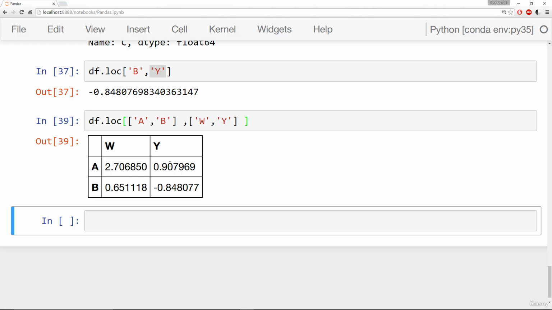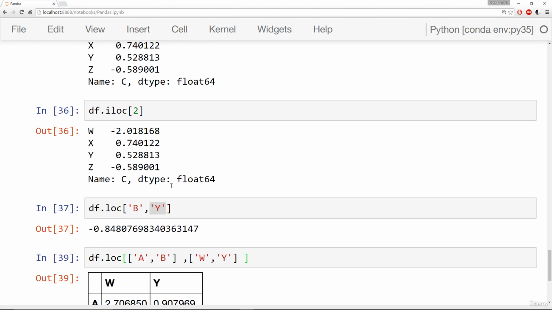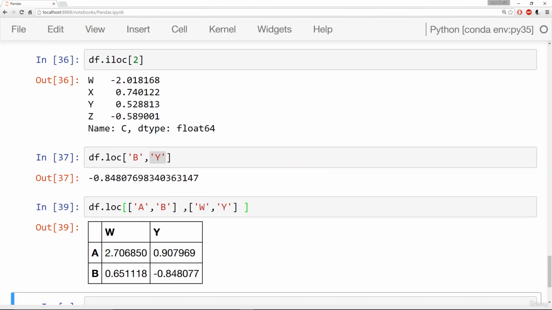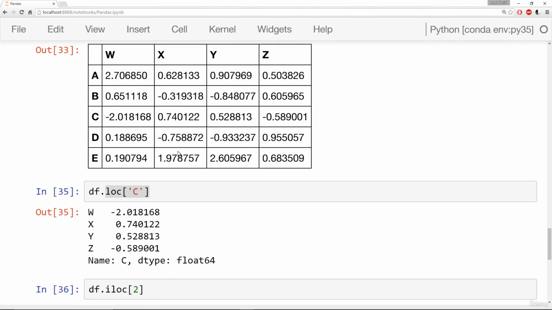Okay, we're going to stop it here for now and continue this discussion in part 2 of the data frames lecture. And this is all in the notebook called Data Frames under the Pandas folder.